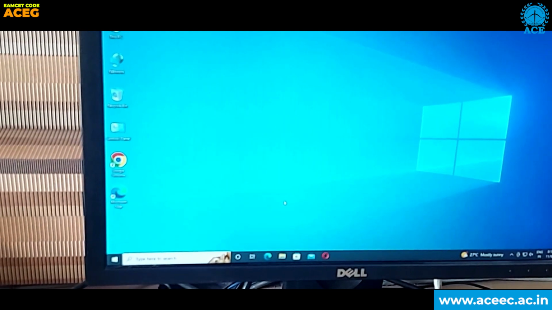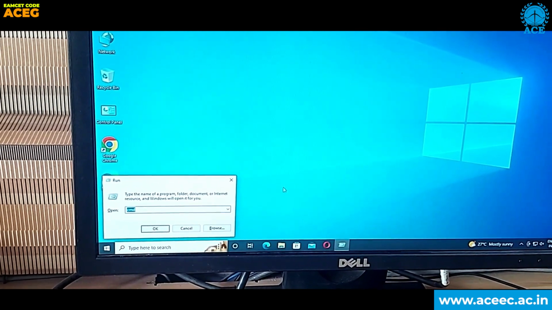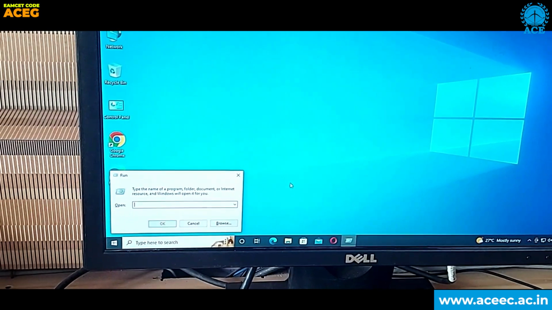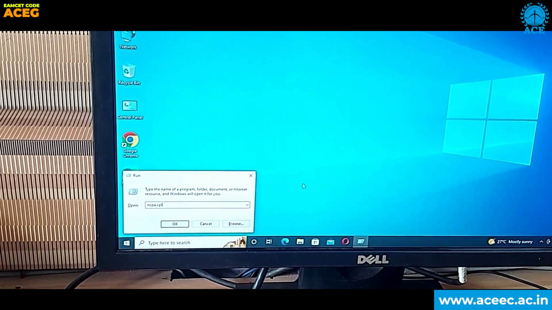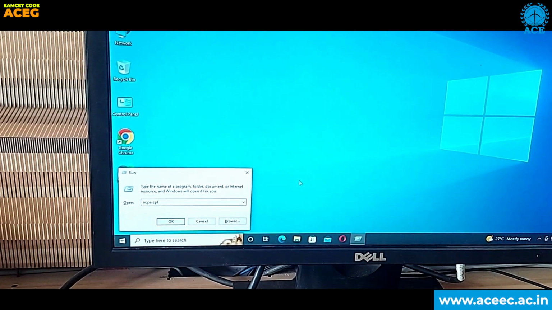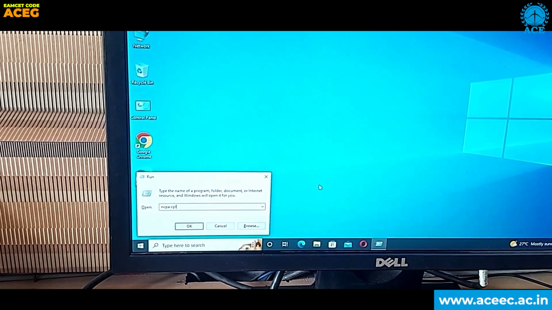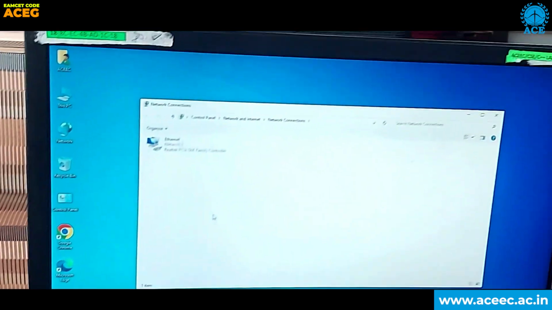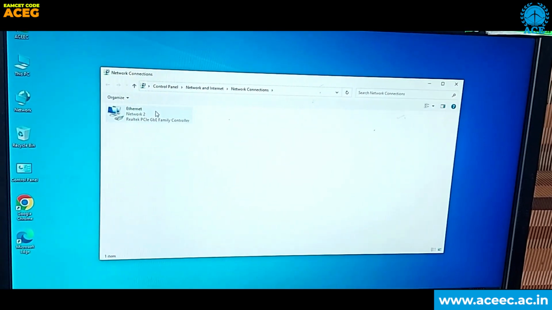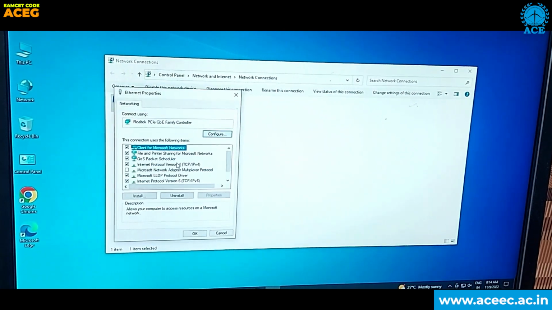For that, the first step is to press Windows plus R. Something will be displayed like this, and there we have to type ncpa.cpl. Here NCPA stands for Network Control Panel Applet. For accessing it, we pass this command and click on OK. Then we will see Ethernet. We right click on it, then go to its properties.